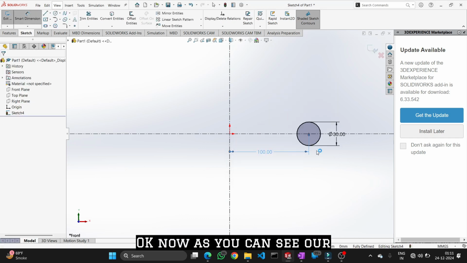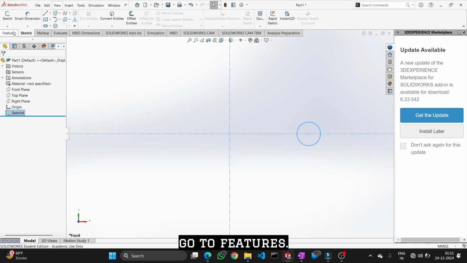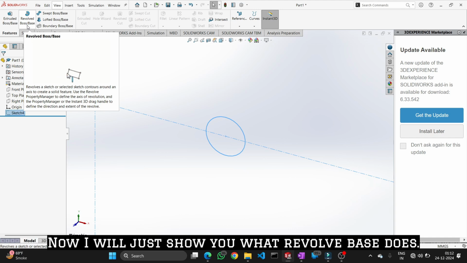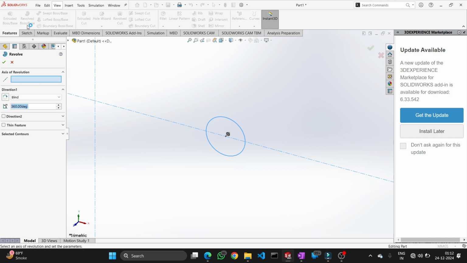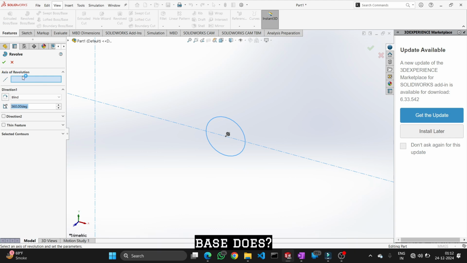Okay, now as you can see, our sketch is fully defined. So now we can go to features. Now I will show you what revolve base does. So just select the revolve base. Now here you can see it is asking for the axis of revolution. So what does revolve base basically do?